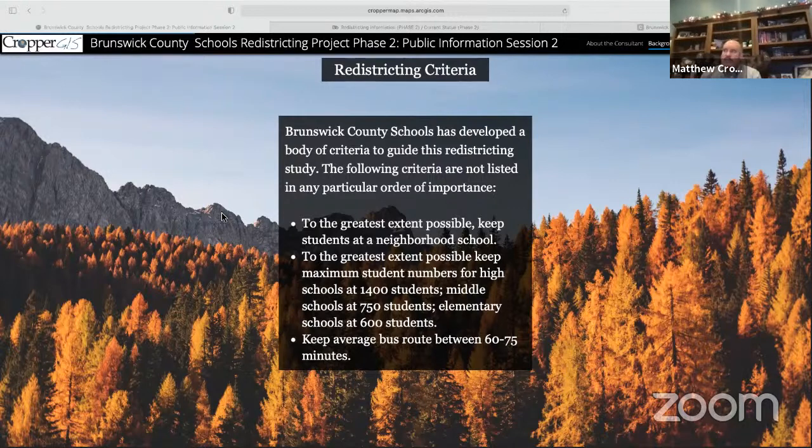Also, to the greatest extent possible, keep maximum student numbers for high schools at 1,400, middle schools at 750, and elementary schools at 600. So there are some targets there for numbers of students in buildings, but we're also looking at utilization, because sometimes capacity varies. One school may have more seats, another school may have fewer seats. So we're not only looking at the numbers of students in the building, but we're also looking at utilization, which means percent full.